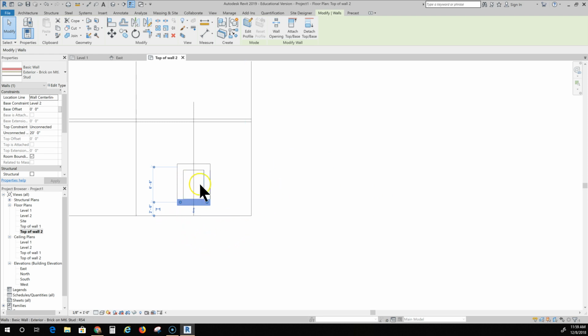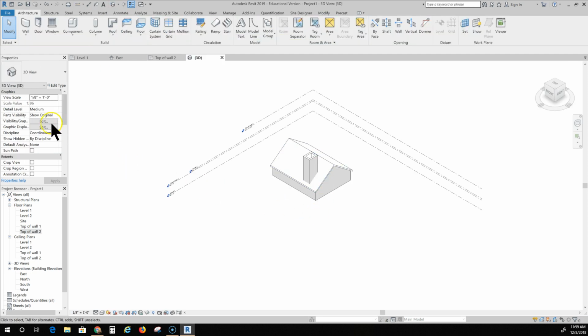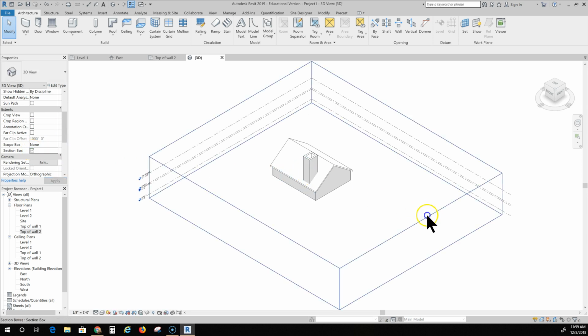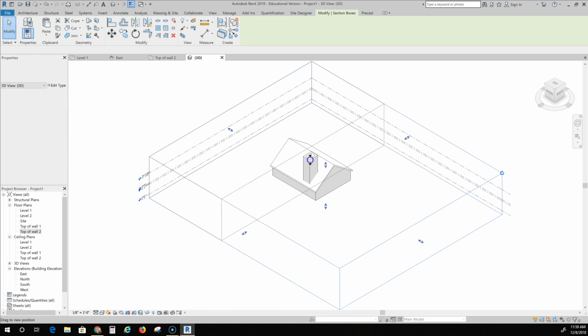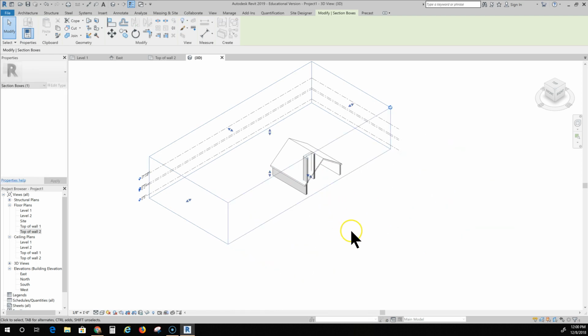My next step is to actually edit some of these walls in my dormer, because right now they extend down into the living space of the house. Obviously, we don't want that. So I am going to go to a 3D view, and I'm going to come over here into my properties dialog and click on section box and open my section box. And then I'm going to move it, and I'm going to cut my dormer in half.